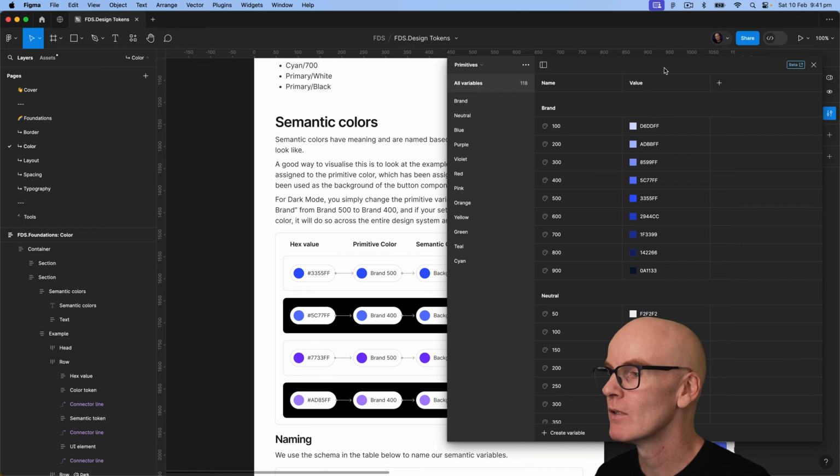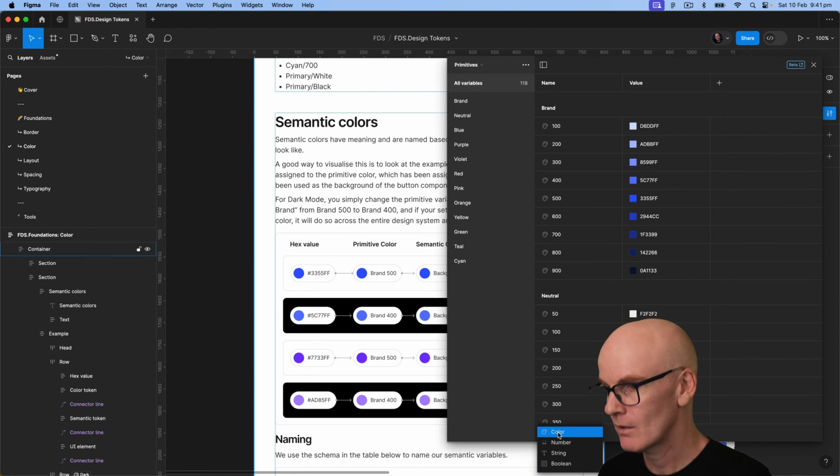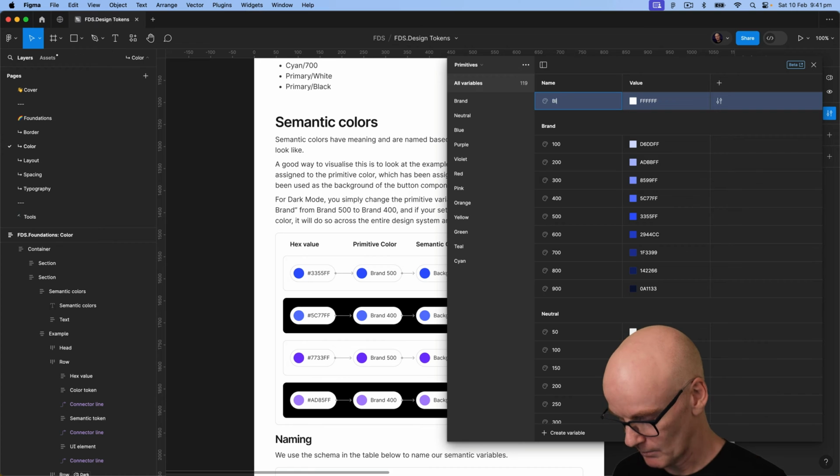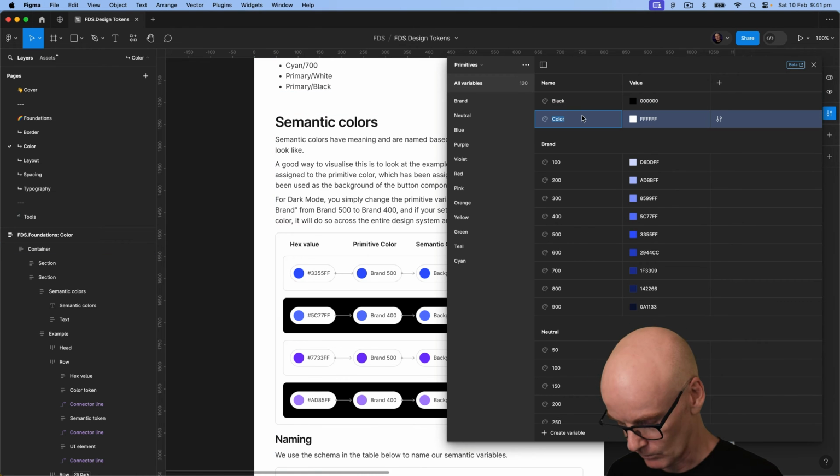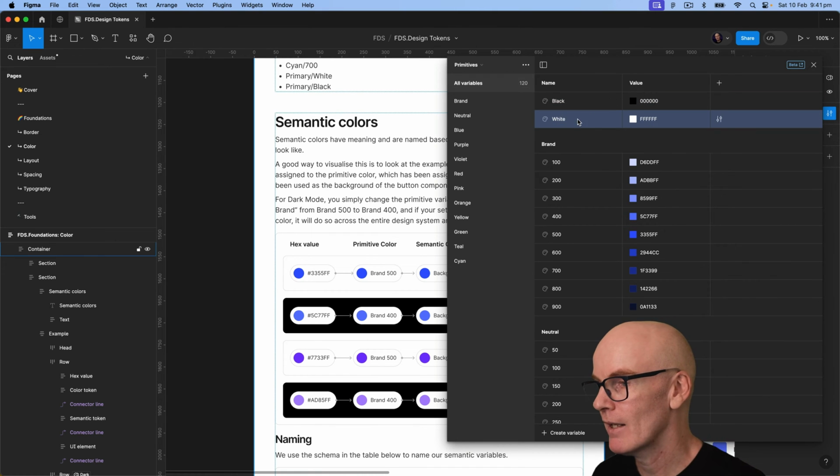Let's open up variables. We can see everything we did last time. I'm gonna create a color variable called black. Change this to 000000. Hit enter. I'm gonna create another one called white. Leave that as it is.